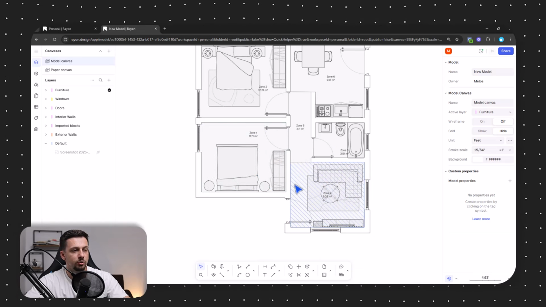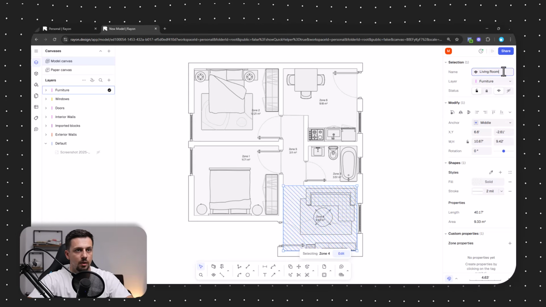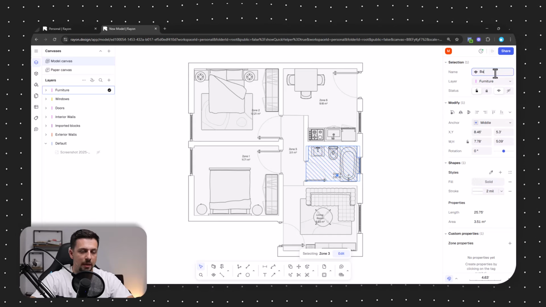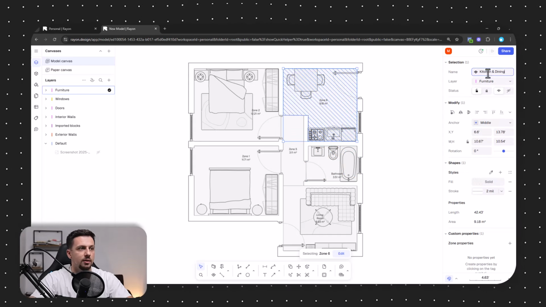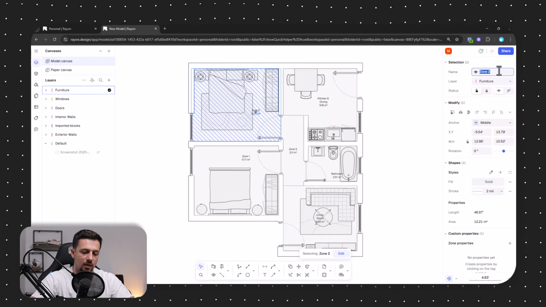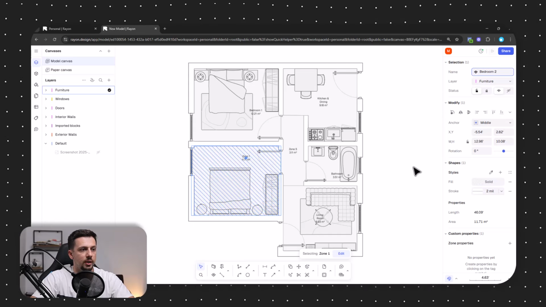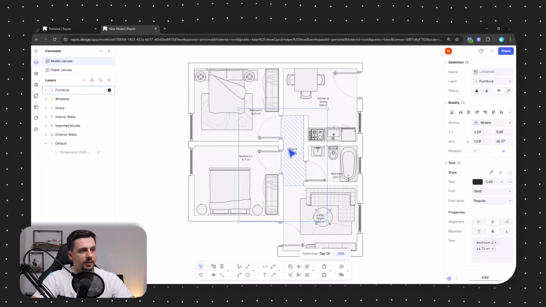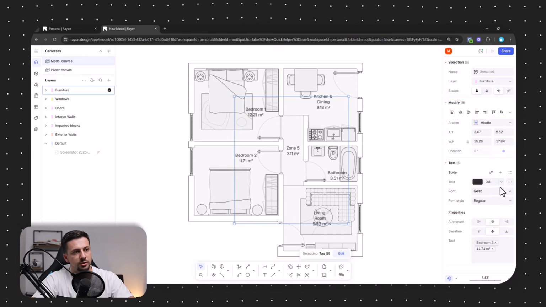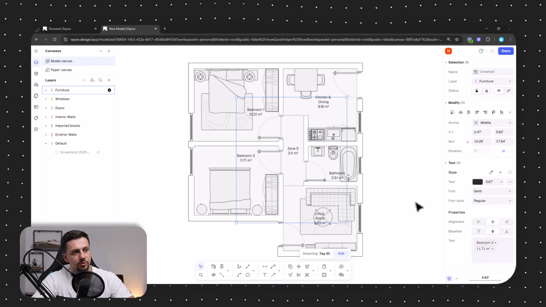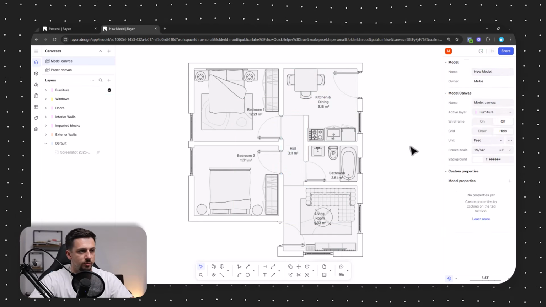First thing that I will do is name these correctly. So this would be our living room. This would be our bathroom. This would be kitchen and dining. This would be, I guess, bedroom 1. And then this would be bedroom 2. And then we can select all of these texts, and then we can make these a bit bigger. So for example, 0.8, or maybe even 0.67, which might fit a bit better. And then we can also name this hall. So this would be the hallway.